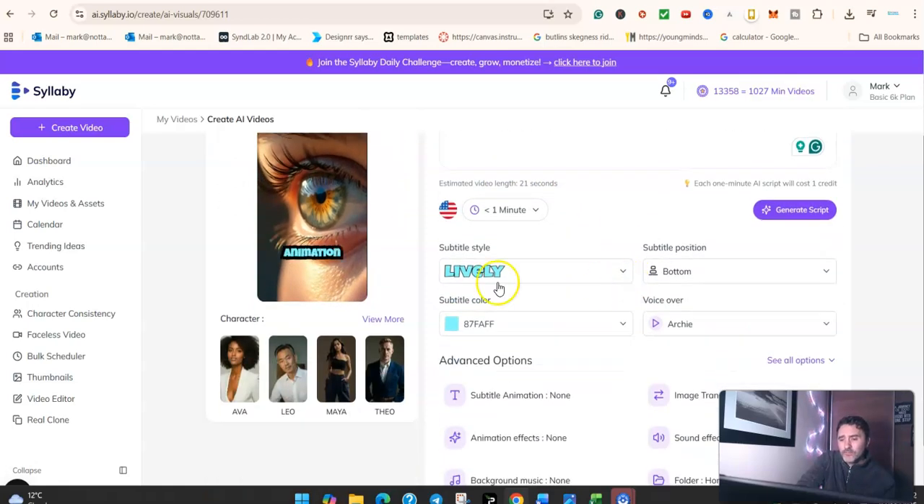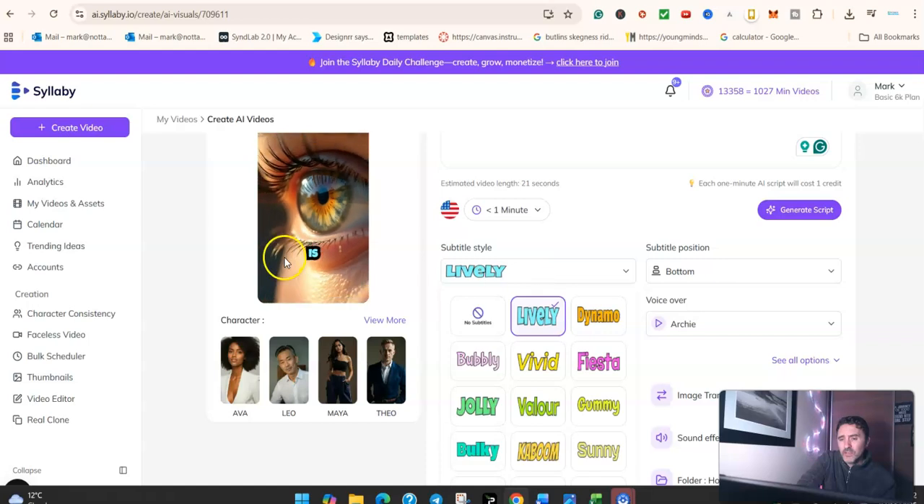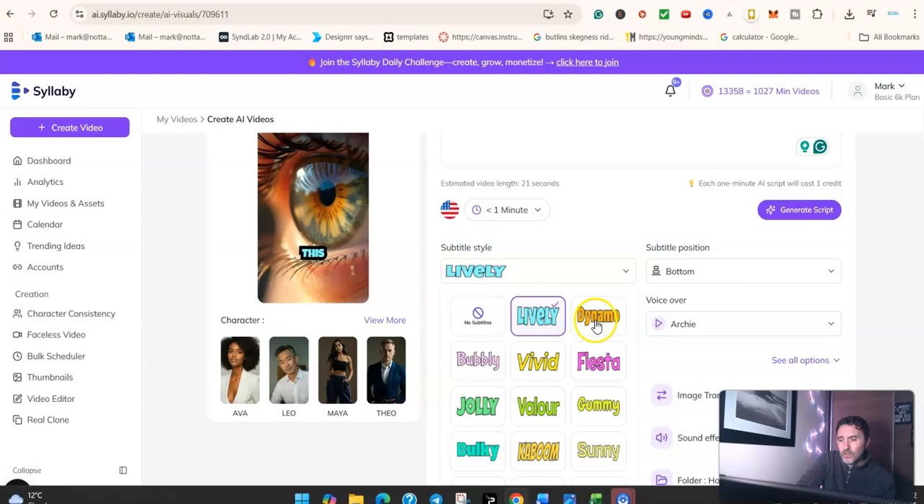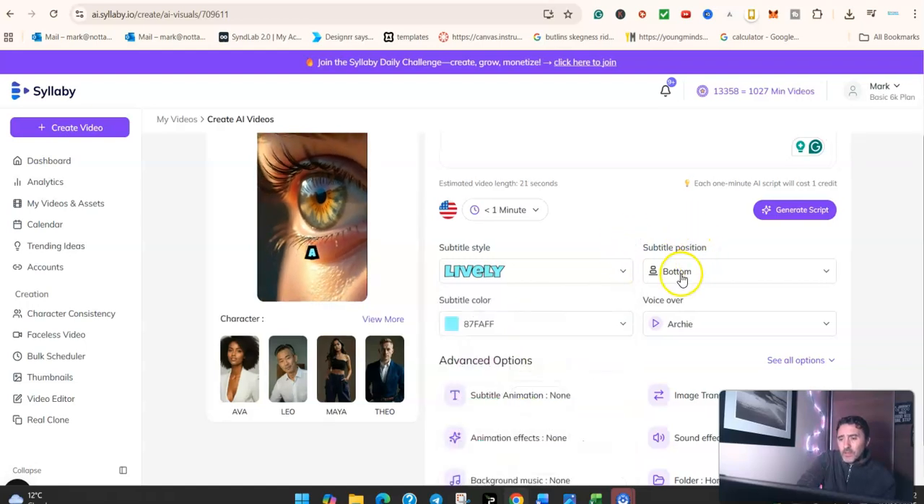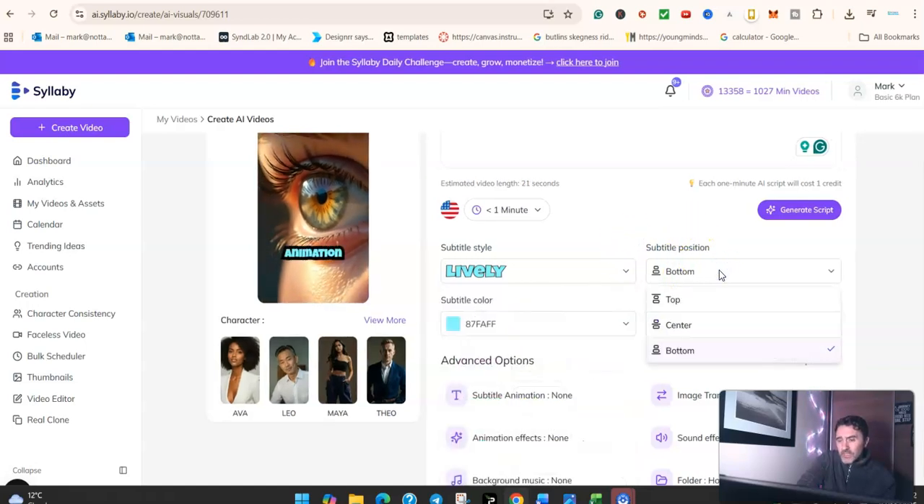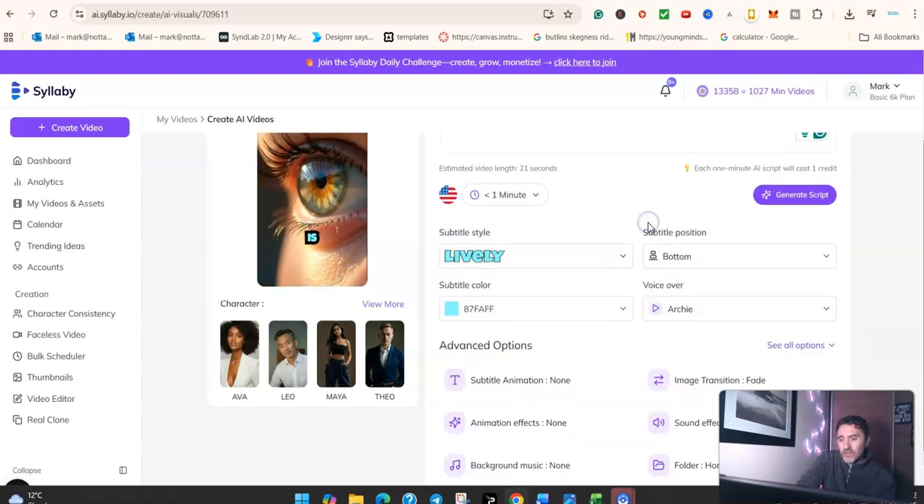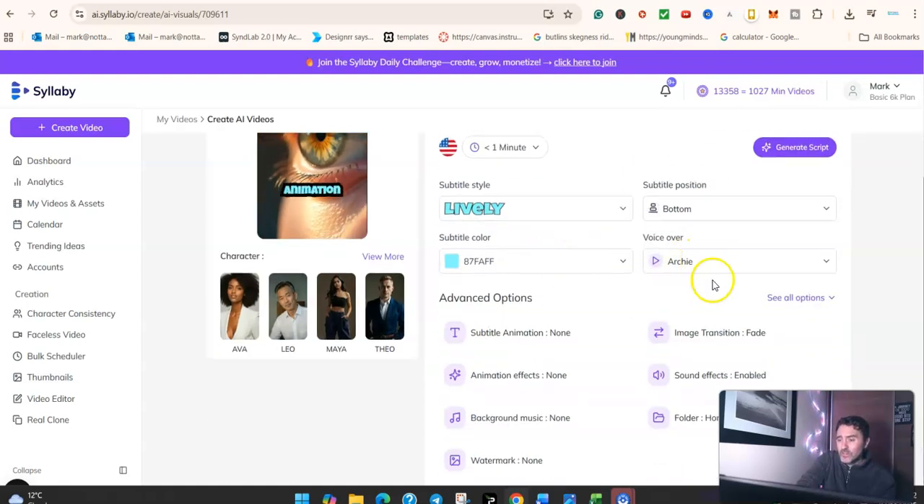Then I scroll down. Then you've got subtitles, so this little bit across the bottom. You can have it with none if you want, or you can go with any of these. You can also change the position of the subtitles, whether you want it at the bottom, the top, etc. The colours, and also the voiceover.